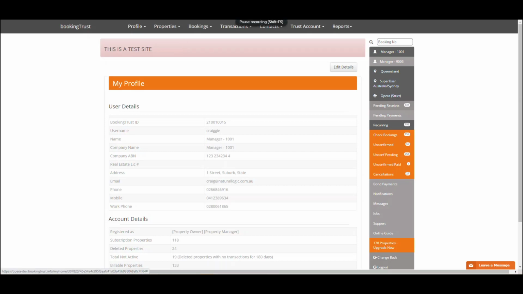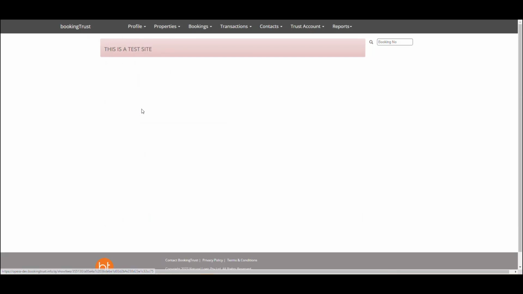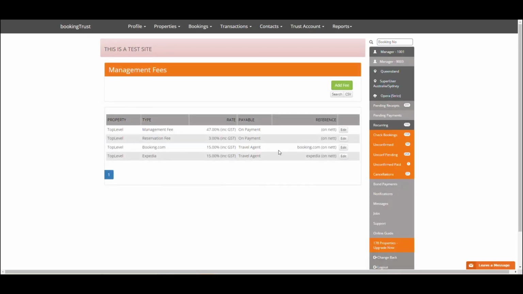This is a brief overview of BookingTrust, trust accounting, host accounting, condo management software that integrates with Opera. On the top level, we have a series of management fees that are applied to each of the reservations that come through. For example, there is a 40% management fee, there's a reservation fee that goes onto each payment. That applies to anything that's not overridden.